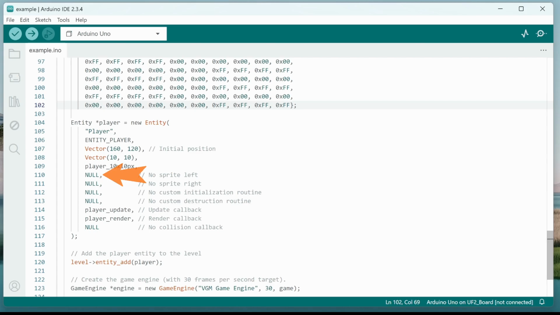We create our entity, setting its initial position to 160 by 120, which is the center of the screen. The size of our sprite is 10 by 10, and we set that initial sprite. We don't have separate left and right sprites. We don't have an initialization or destruction. We set our update and render callback that we just looked at, and we don't have a collision for when this entity intersects another entity. We add our entity to the level, and typically a level would have more than one entity. This is just a simple example.